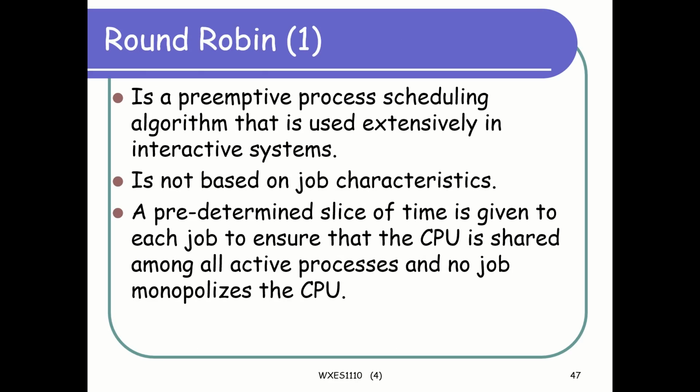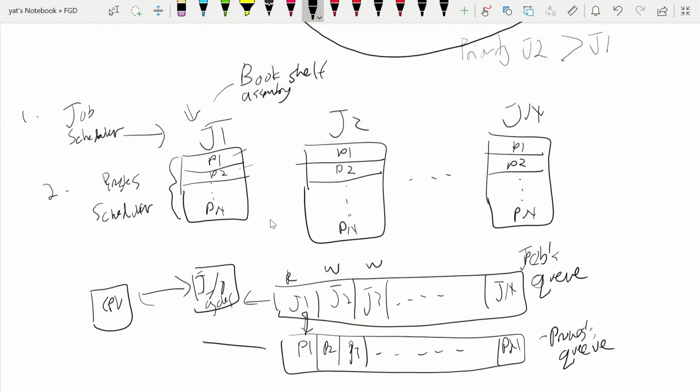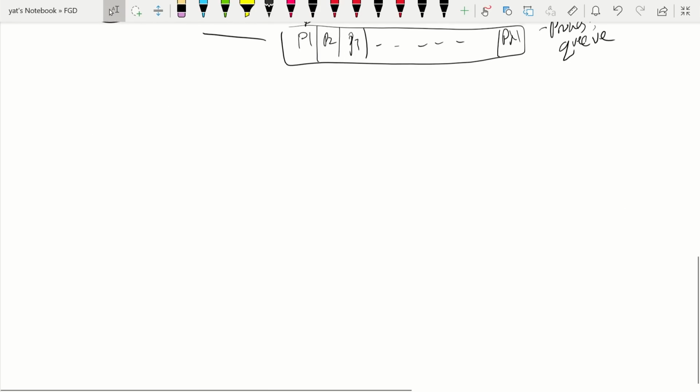Then you go to the round robin. It's a preemptive process scheduling algorithm that is used extensively in interactive systems. It's not based on job characteristics. A predetermined slice of time is given to each job. So you have a round robin here. When you have a round robin, you go round.